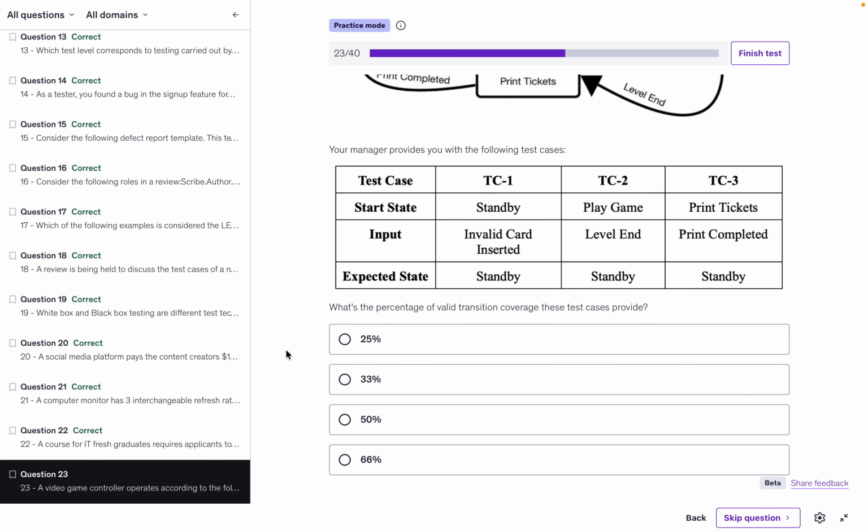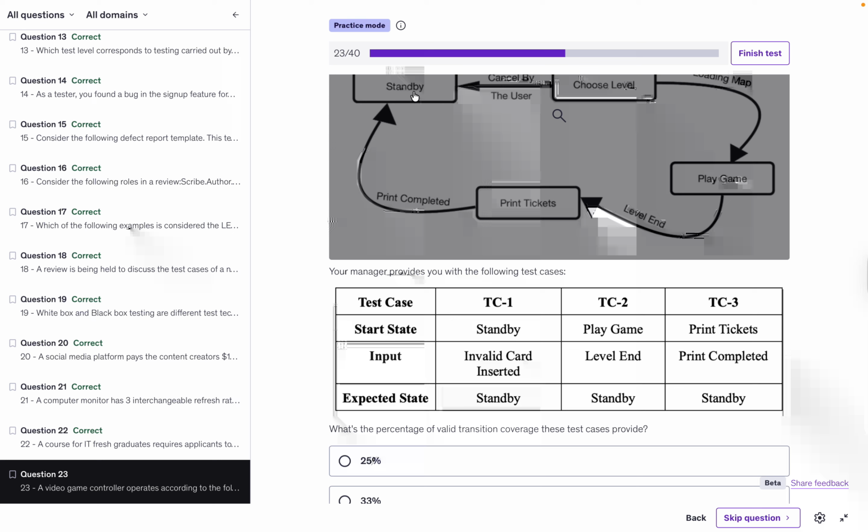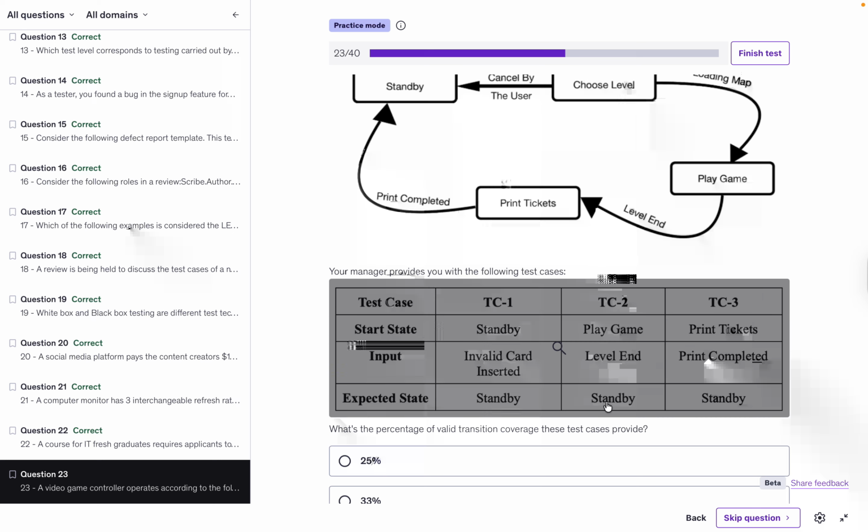Now, let's inspect the 3 test cases provided by our nice manager. If you look closely, you'll find something suspicious. Test case 2 is invalid because it tries to go directly from play game to stand by without passing through print tickets. And that transition does not exist in the diagram. So test case 2 does not exercise any valid transition.